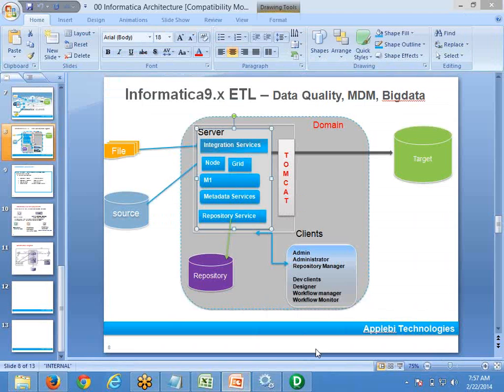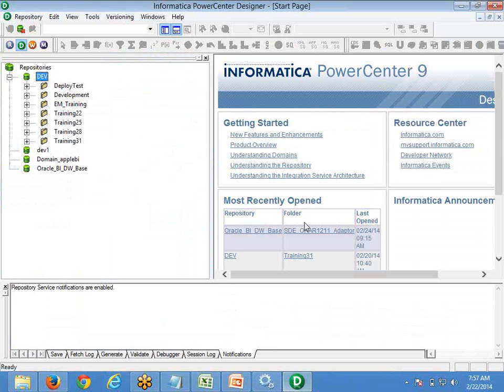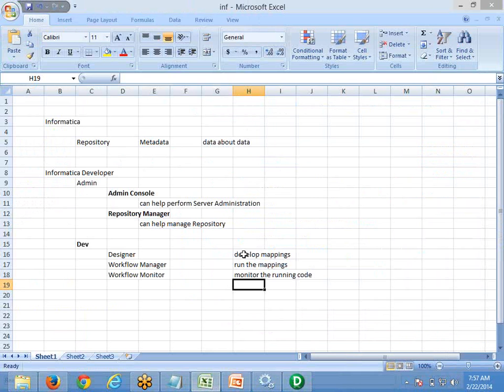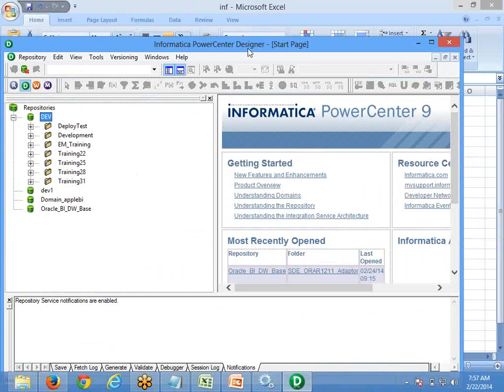Right now, in order to develop any code, which we call mappings here, you can do that in the designer. So I just came here to the Informatica designer and connected to one repository, because you have to choose on which repository you have to save. Then I logged in and came here, and some folders are showing here.